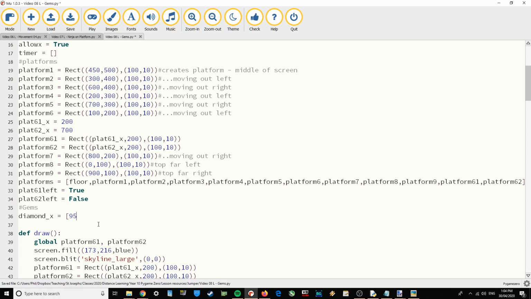So 950, 50, 850, 150, 750, 250, 650, 350, and then 500. Okay, so those are the X coordinates.